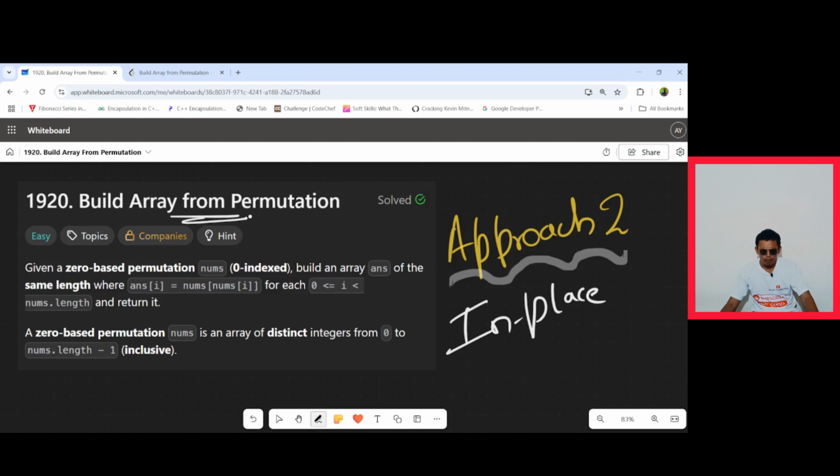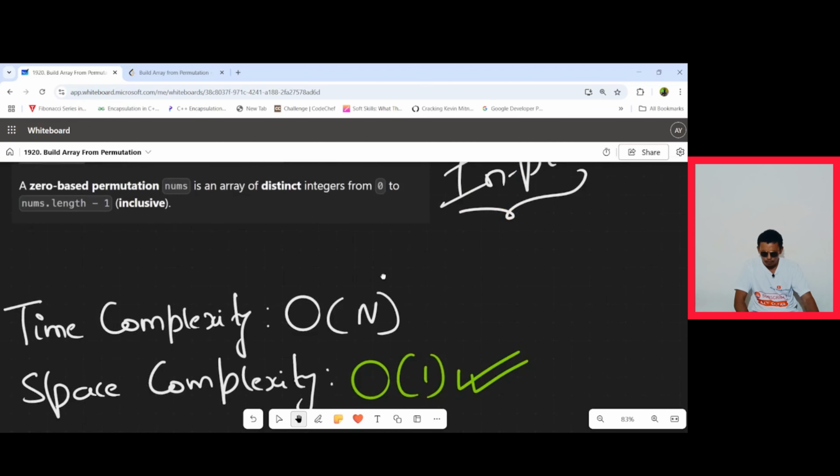1920 build array from permutation. Already we have gone through approach 1. Now let us go through approach 2, which is the in place. It means without using any new array, we are going to solve this particular problem.